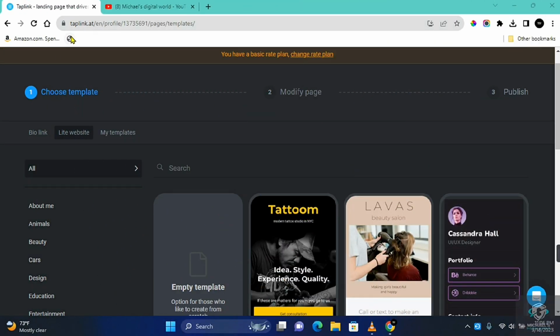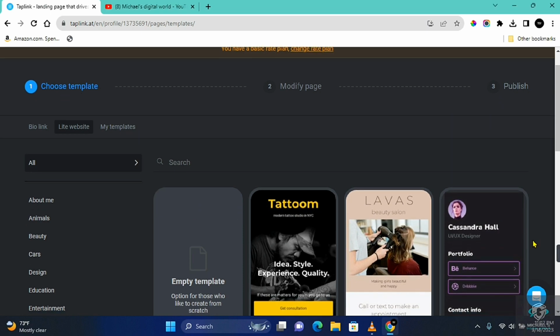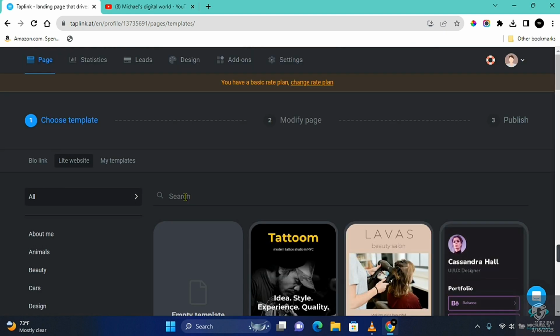On number 2 of this list, this Tap link. Tap link allows you to customize by choosing templates, modifying the page however you want, and then you can publish. First thing you need to do is to choose a template. They have tons of templates that you can select, and you can also search for a template within a category.